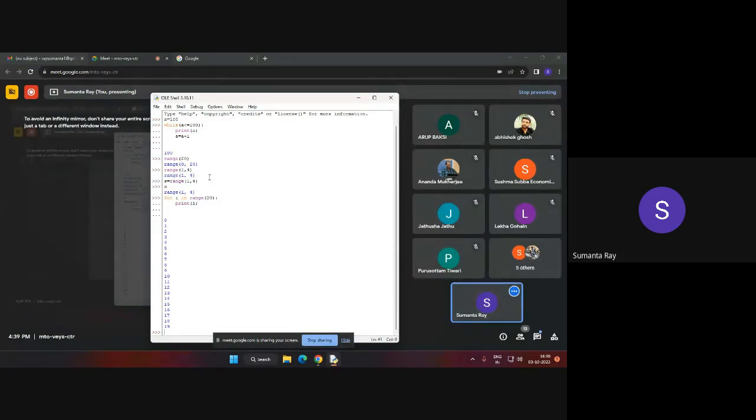Got it? And increment means after executing one time, it is incremented by 1. So the initial value was 0. Is 0 less than 20? Yes. So 0 will print. Then i is incremented by 1.